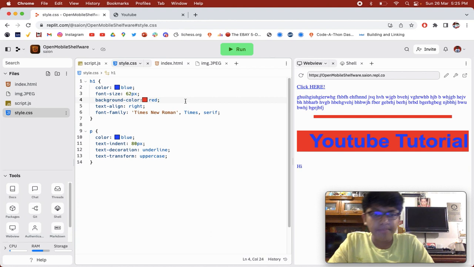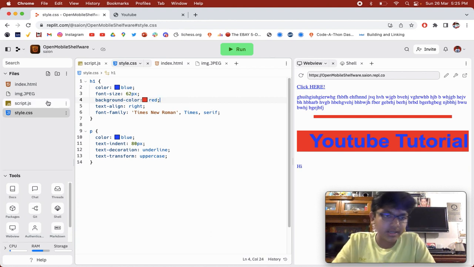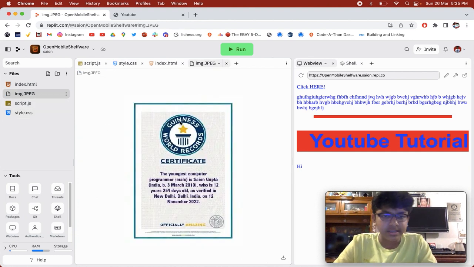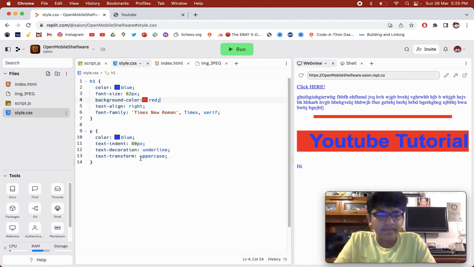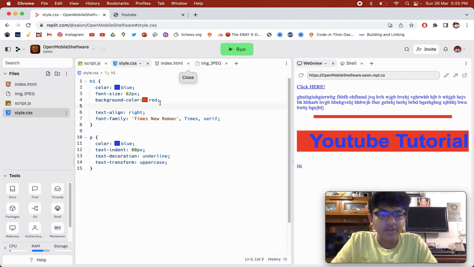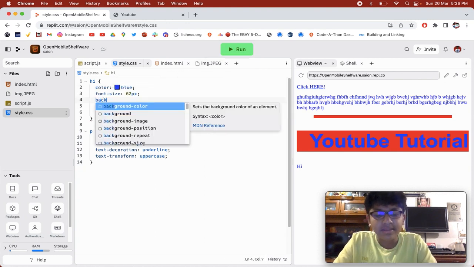So then we have background image. This is pretty interesting. I've already loaded an image that is my Guinness certificate, so you can see it here also. Basically, background image, unlike background color in which we can only give colors, we can also give an image as a background.